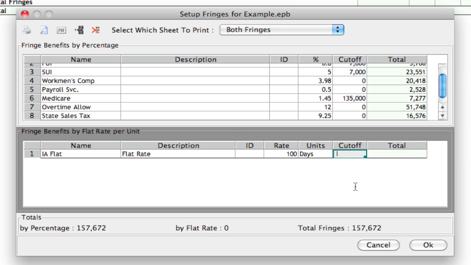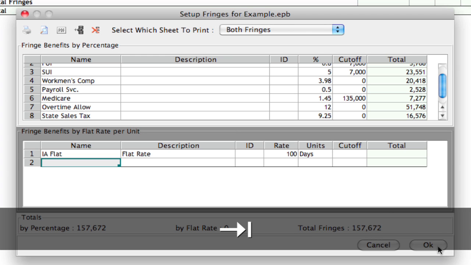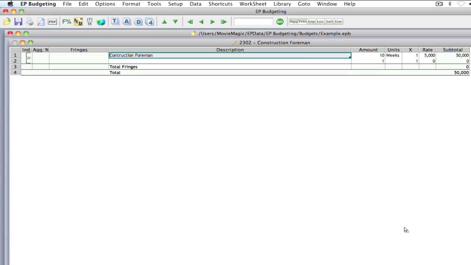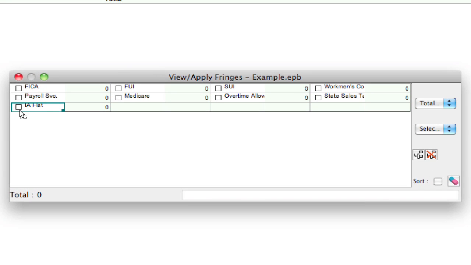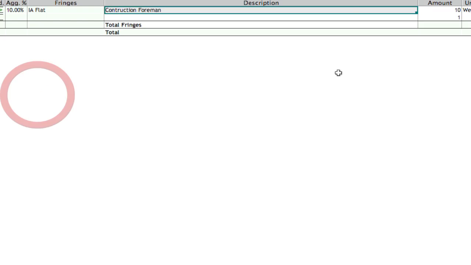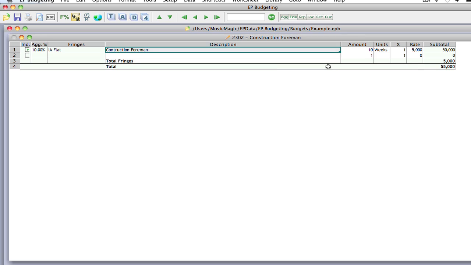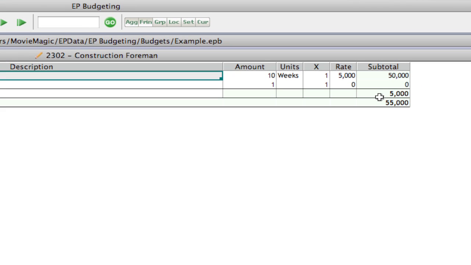I'm actually going to leave this blank down here and tab out of there and click OK. And I've created that fringe. Now I'm going to go ahead and apply it to this line item. So I've got a line item here, and I'm going to click on my fringe view apply button. I'm going to select that flat rate fringe that I just created and close this window. And what it did is you can see here that it's got total fringes of $5,000, and that's based on 10 weeks at $100 a day equals $500 based on a 5-day week equals $5,000.